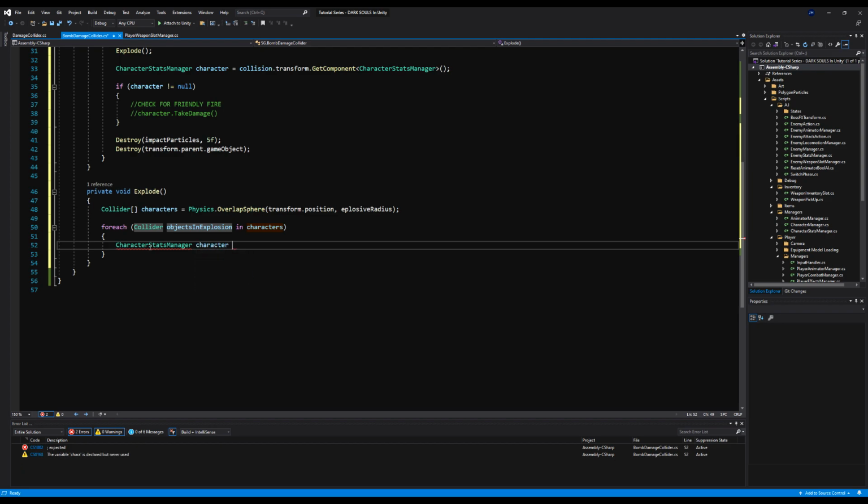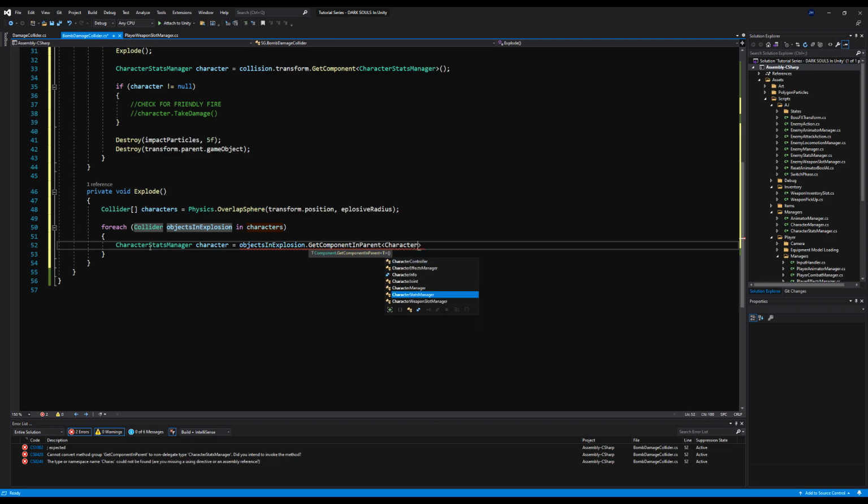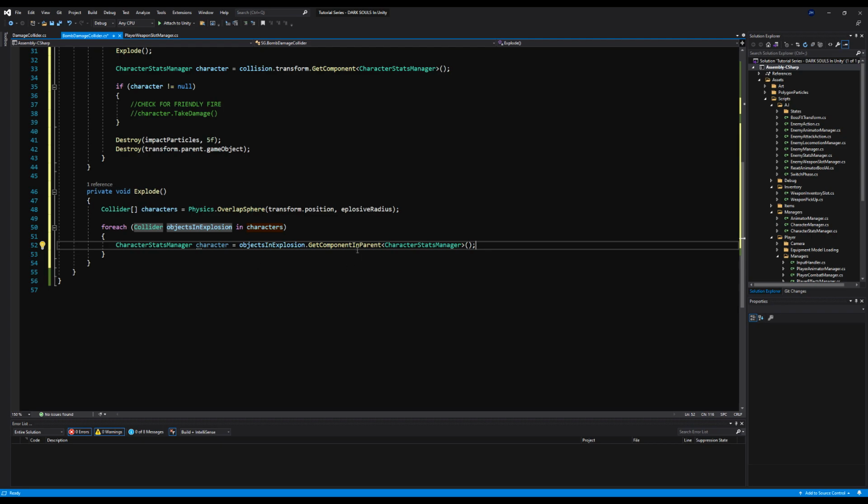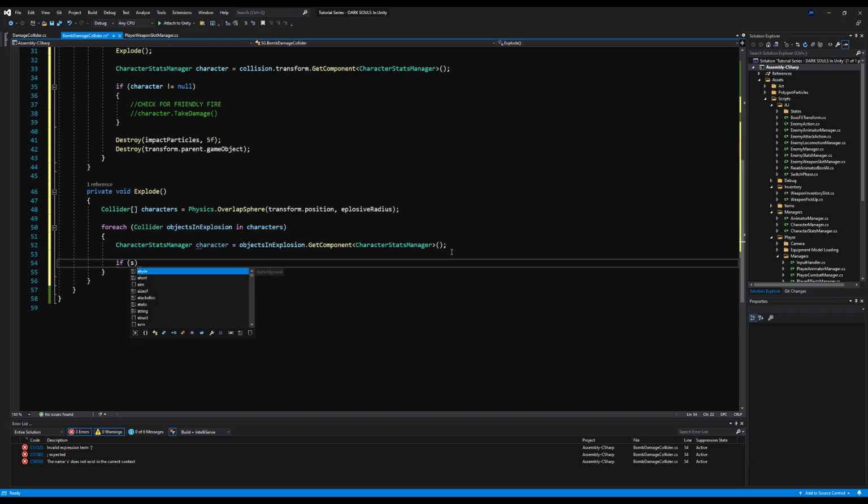of type CharacterStatsManager. And we'll say that equals objectsInExplosion.GetComponent. It will be GetComponent, not GetComponentInParent. I made a mistake here. I was thinking of another project, but our collider is on the same game object as this should hit. So GetComponent, and then we'll say if character does not equal null, we're going to simply say character.DealDamage.